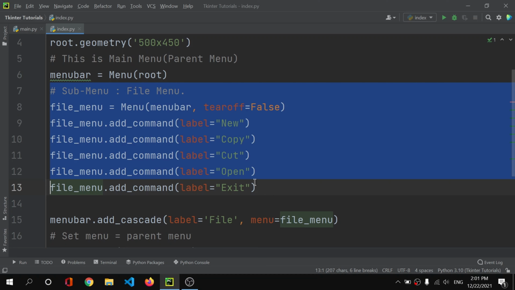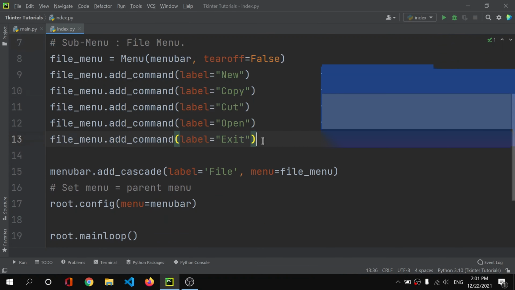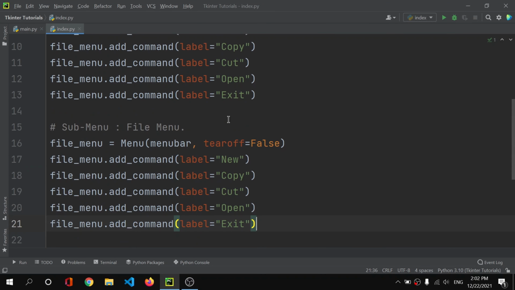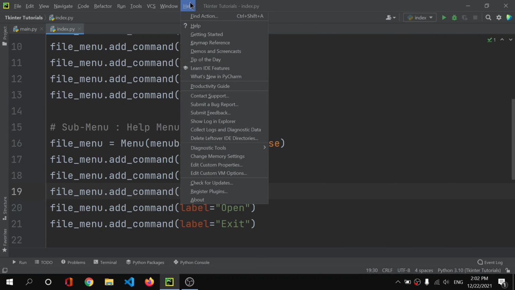So let me simply copy this menu bar. So copy, and we will simply paste it here. And now let us create another menu, let's say a help menu. We will add a help menu in there. In this help menu we will add about, then we will add report, then we will add, let's take help from here.